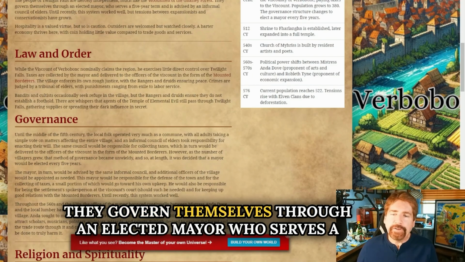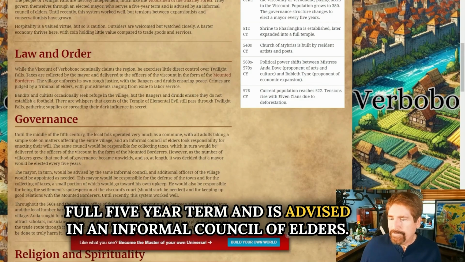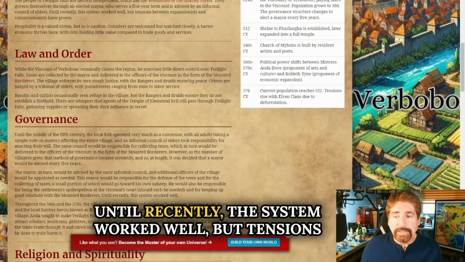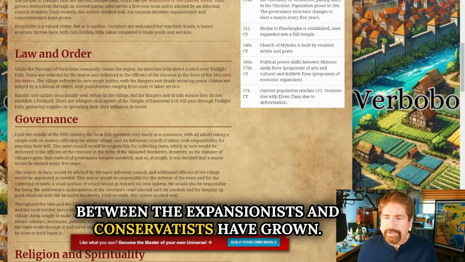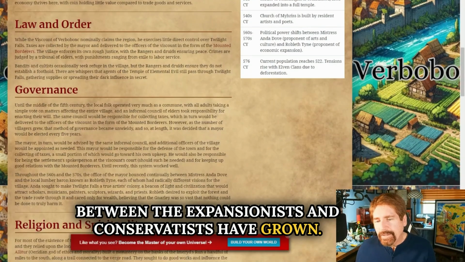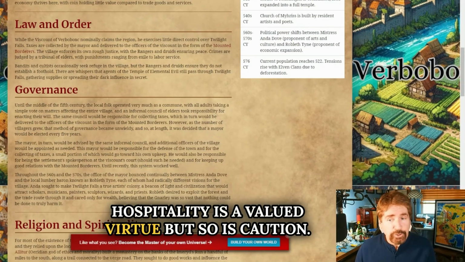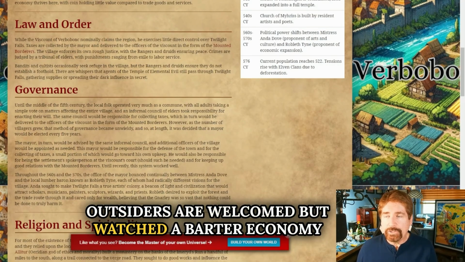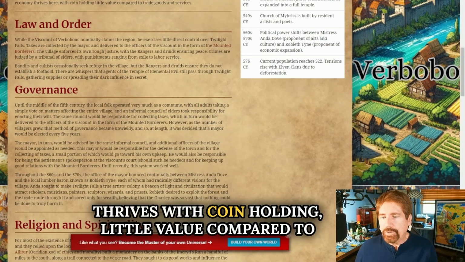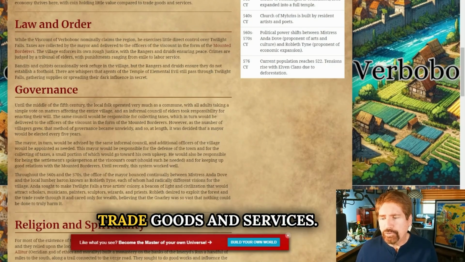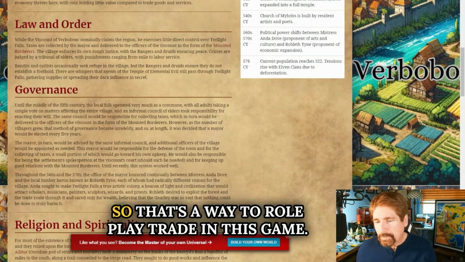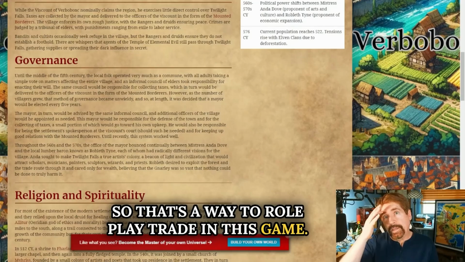They govern themselves through an elected mayor who serves a full 5-year term and is advised by an informal council of elders. Until recently, the system worked well, but tensions between the expansionists and the conservatists have grown. Hospitality is a valued virtue, but so is caution. Outsiders are welcomed but watched. A barter economy thrives, with coin holding little value compared to trade goods and services. So that's a way to roleplay trade in this game.